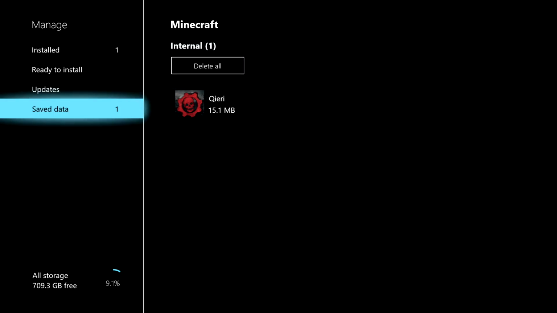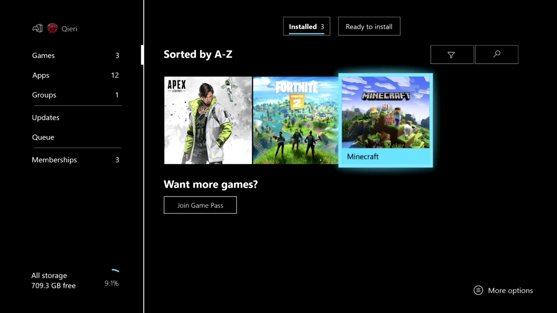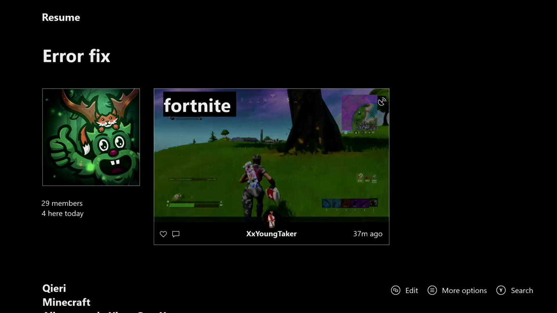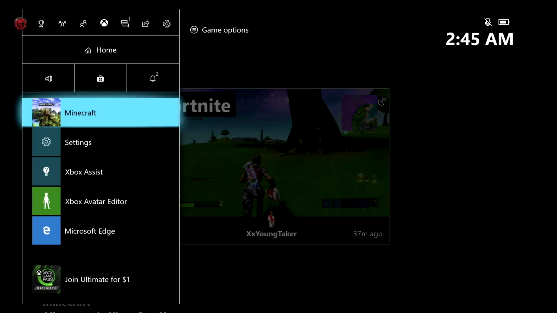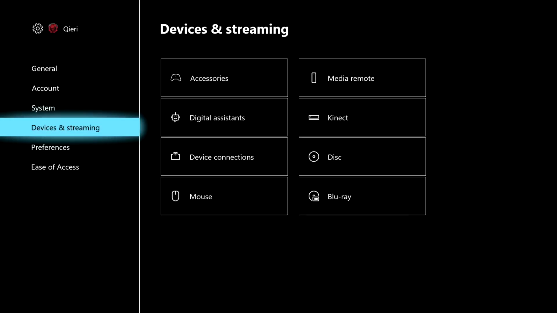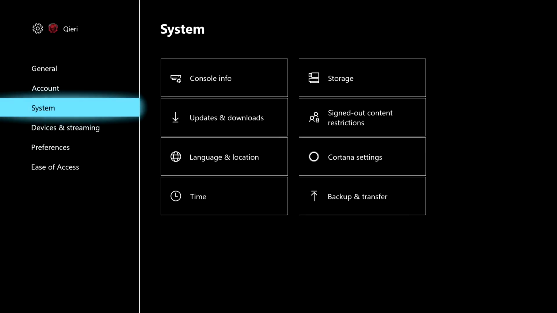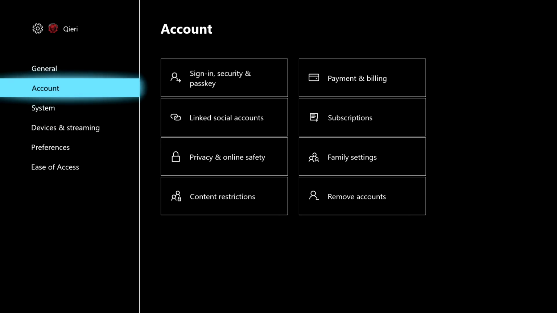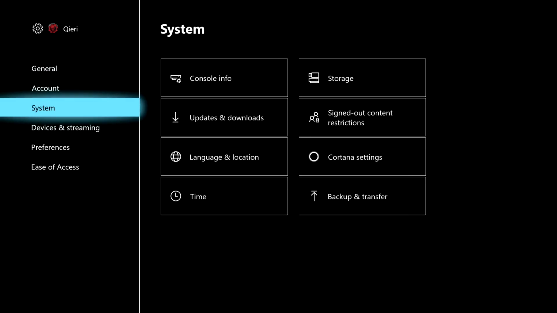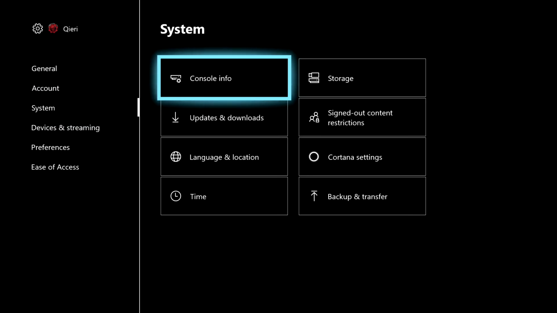So I'm also going to show you another way you can delete all of your saved data. You want to go all the way back and press the home button. Go to Settings. And in Settings, you want to go to System, and then Console info.